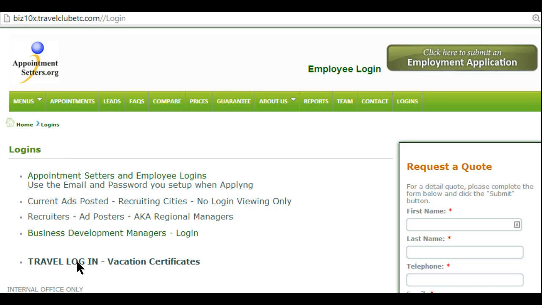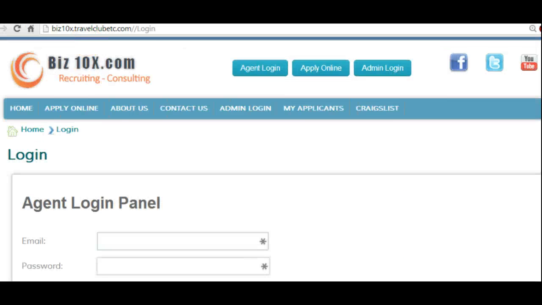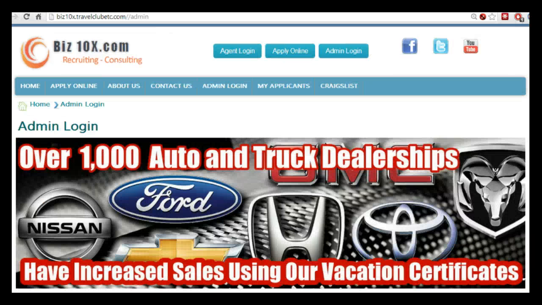Okay, once we get to the sign-in page up here, you can see you're at Biz10X, travelclubetc.com/login. You will need to apply one more time. Not that you've already been hired, you're already working on this program, but we need to get your username and password into this new platform so you can log in with your email and password into the new database. Okay, thank you. So click here and apply and put in the information so you can get a new email and password.